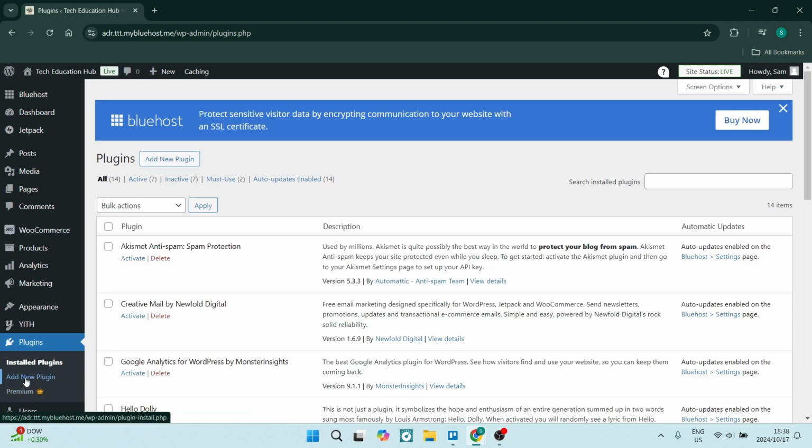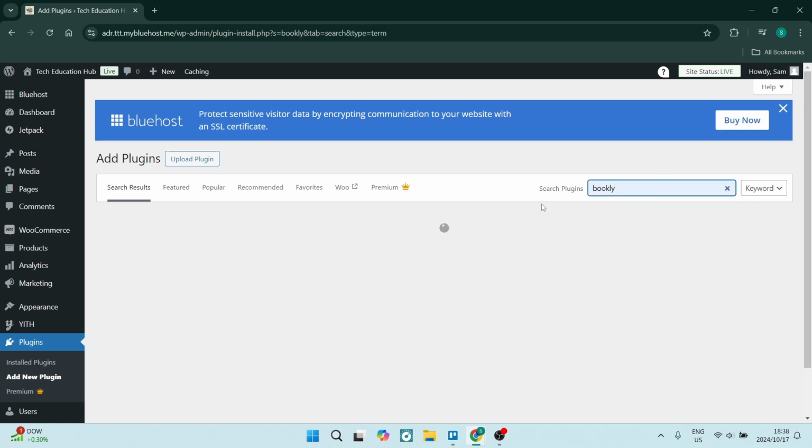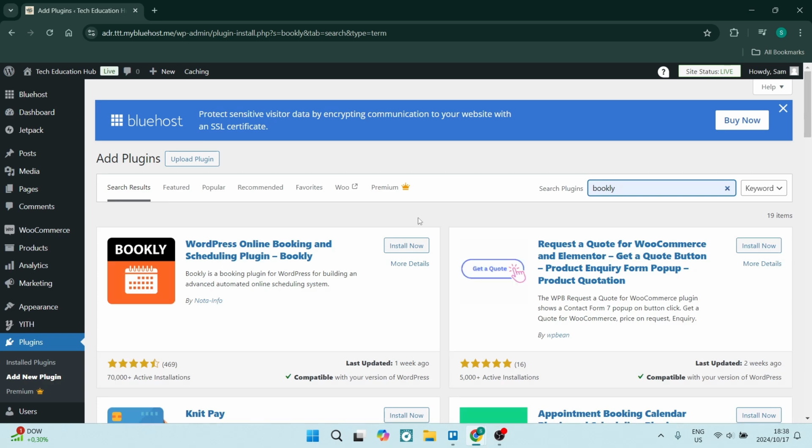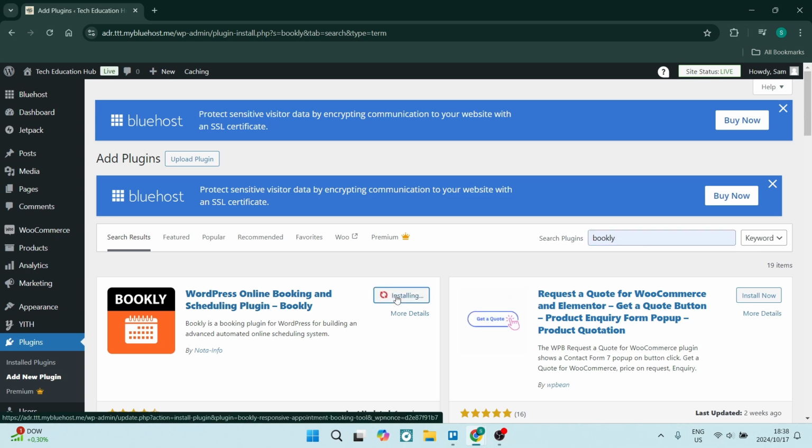Once you've clicked on add new plugins, you'll be able to see all of the plugins available. On the right hand side, there is a search bar. You're going to go and look for Bookly. From here, you are going to find Bookly. It'll be the official Bookly plugin. It says the WordPress online booking and scheduling plugin, Bookly. Let's click on install now.